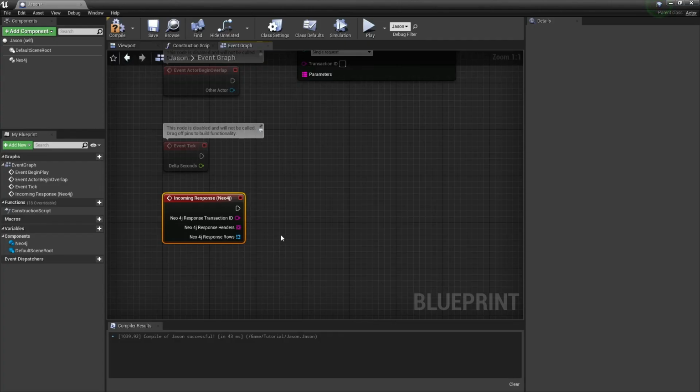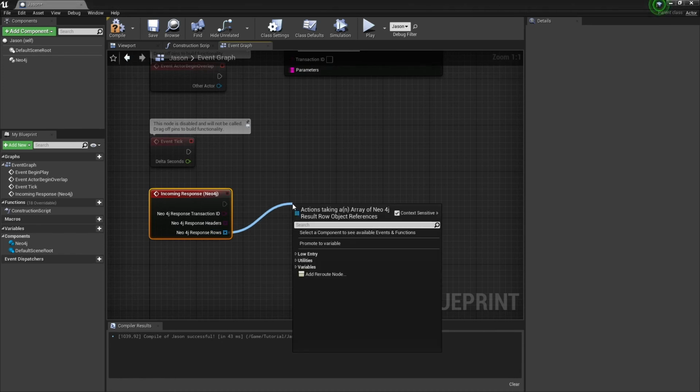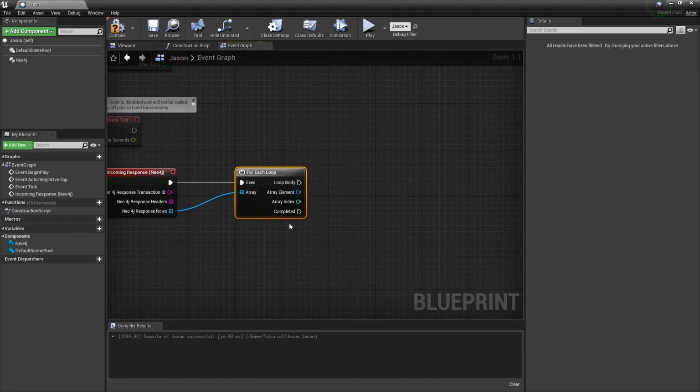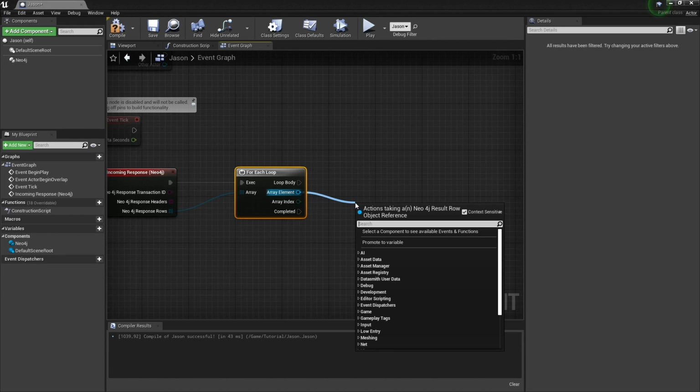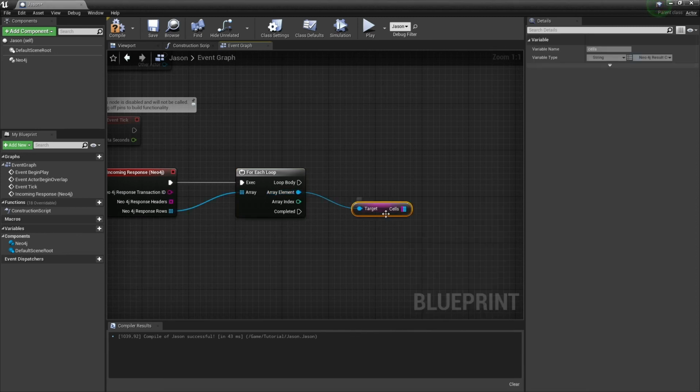So if we just want to print the results from this first query, what we need to do is cycle over the rows in the table that we're getting. So we will use a for each loop. And for each of these rows, we want to get a column, the cells of the row.